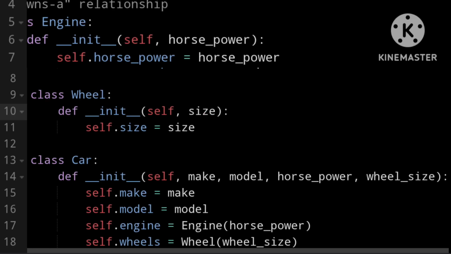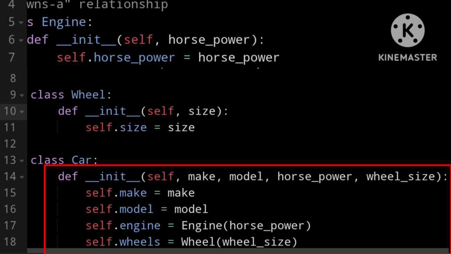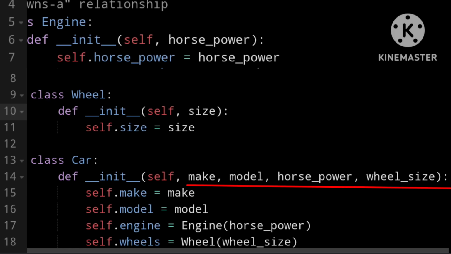Okay, now within our Car class, we need a constructor. We will need a make, model, the horsepower of the engine, and size. We will say wheel_size. Remember that you can rename parameters to something different. We will assign these attributes. self.make is equal to make.